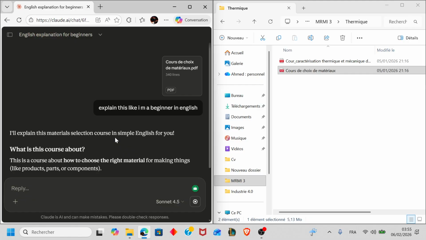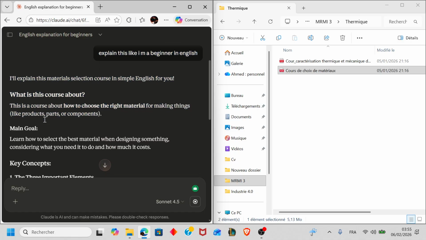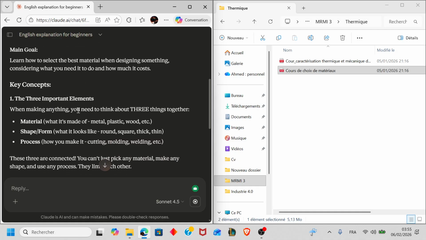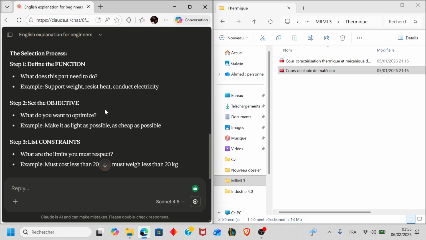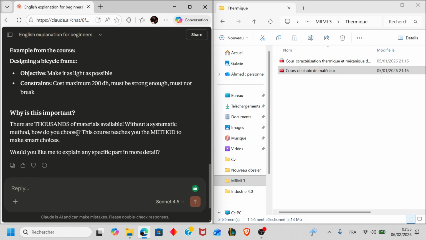Now, you're going to review and take notes. As you can see here, it started explaining. It started explaining in the course, the main goals, the key concepts, like here, a detailed summary. So you're going to review and take notes and ask follow-up questions. You can ask questions about this subject right here. And review and ask follow-up questions and don't rely only on AI answers.